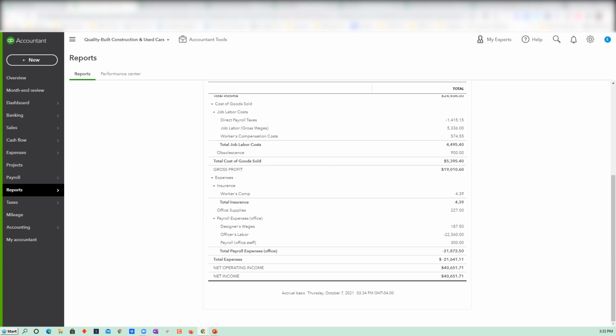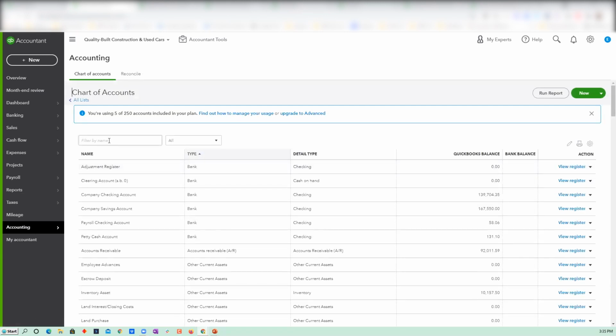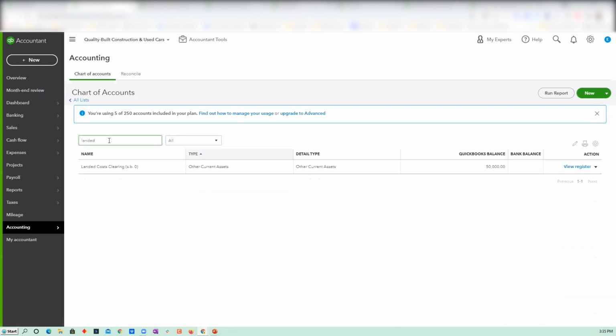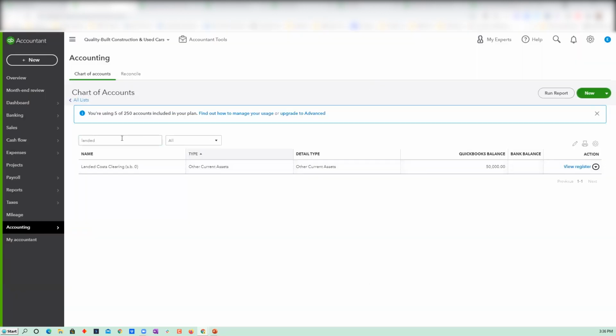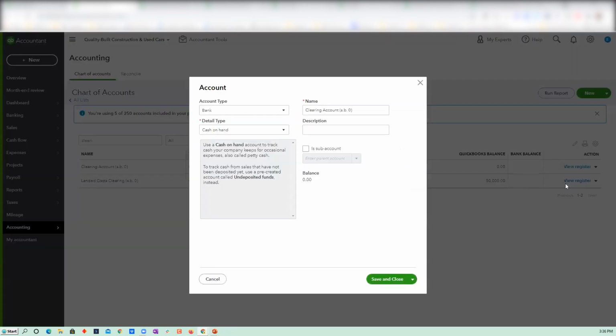So for this purpose, we need two accounts. Let's go back to the chart of accounts. One is landed cost clearing. It's an other current asset type of account, which will have a balance of 0 if we've done all our work. And right now it's at 50,000. I'll show you why. The other is the clearing account that we used earlier that has so many uses. So that's a bank type of account.